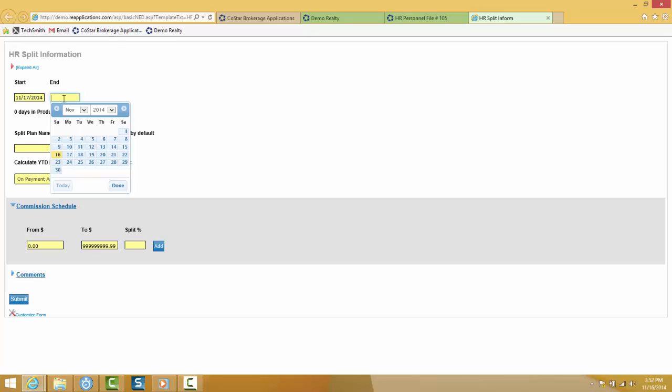That may be the end of this calendar year, if split plans will change from year to year, or it may be sometime in the future if your plans don't change annually. In this case, we'll assume that the production period will reset at the beginning of the calendar year, so we'll enter December 31st of this year as the end date. This tells us that as of this date, there are 45 days left in this production period. We'll name the split plan after the broker contact so that it's easy to find, but you can follow whatever naming convention your company uses.